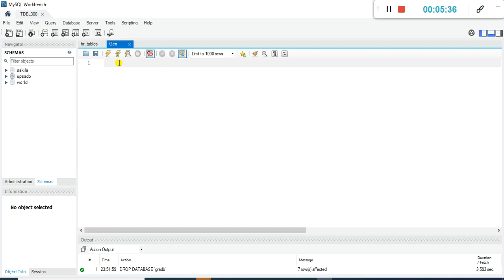So we are going to say create database, or you can say schema. It means the same thing. Create schema XYZ. XYZ is the name of the company. So let's put a semicolon. Let me zoom it out a bit. So create schema XYZ, and then we'll execute that.